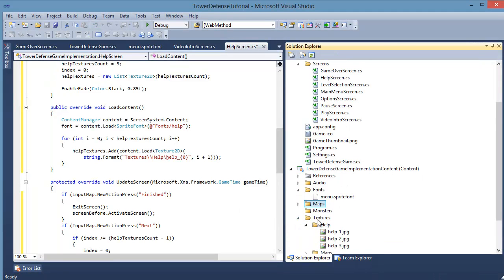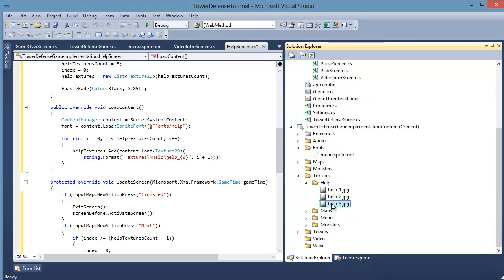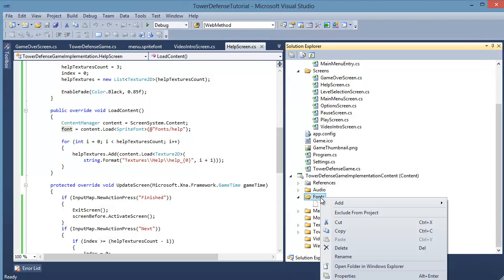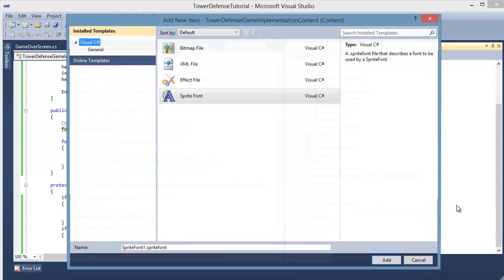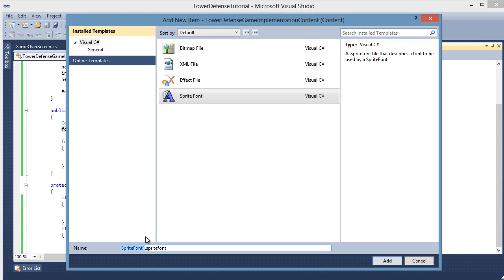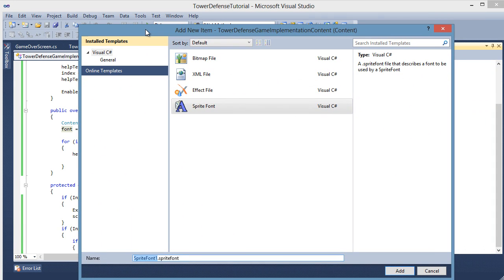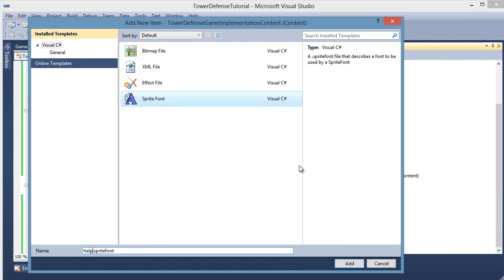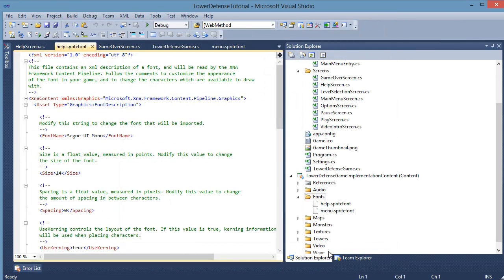Now, I believe I gave you the help textures. They are there. Alright, now let's add our font, our help font, and we're just going to do the same thing. Right-click fonts, go to add, new item, and let's call it, what do we name it? Just help? Yeah, we're just going to call it help. So just call it help.sprite font and then add, and then leave the defaults for now. We're going to change everything later.